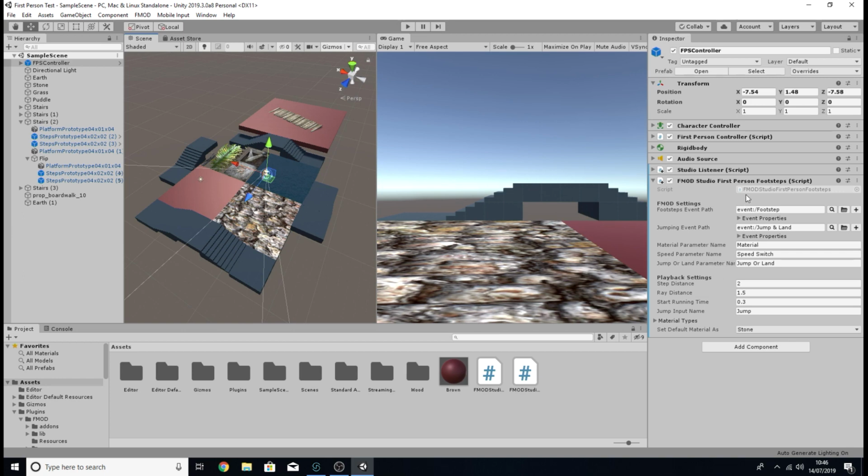As you can see here, the script is designed so that you can interact with it through the Unity Inspector tab. So let's quickly take a look at the different fields that you can interact with. The first 2 are simply there for you to select which FMOD events you want. So there's one for the footsteps event you'll be playing and one for a jumping and landing event.